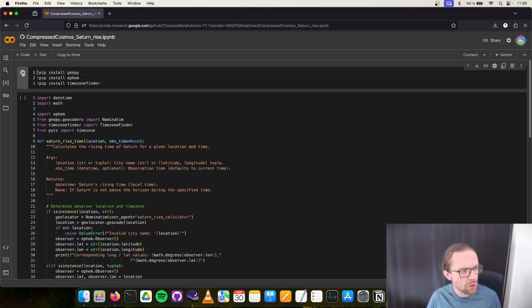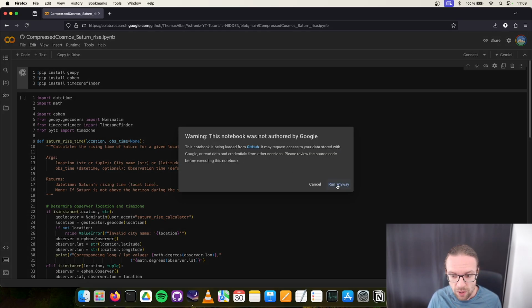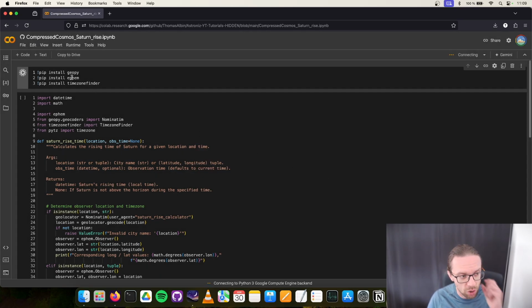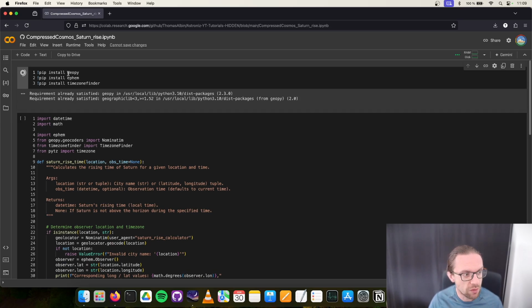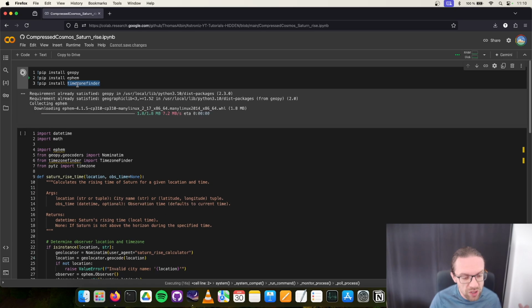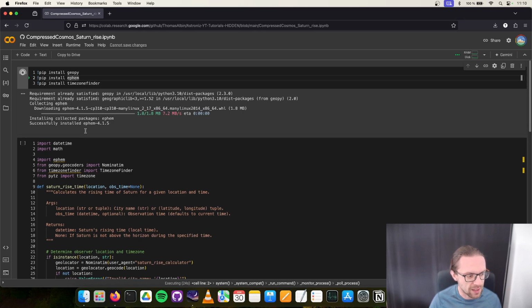First of all, we need to install some things that are not installed by default in Colab. So let's run it, and it installs three things that are related to our code. Because we would like to compute the rise time of Saturn, we need geolocation information that we can use with GeoPy. With ephem, we compute the position of Saturn, and with the time zone finder we can use human readable text, let's say, to determine our time zone. We will see what we do in the next code section.